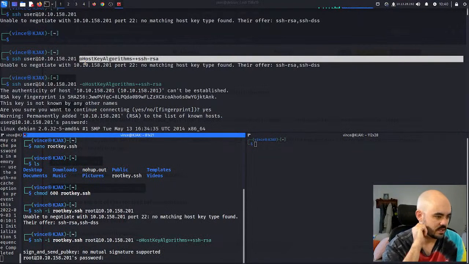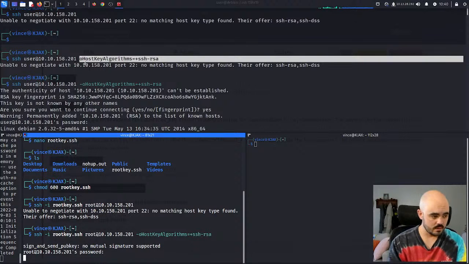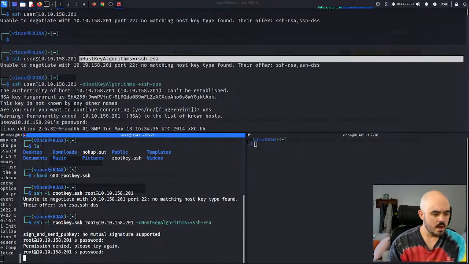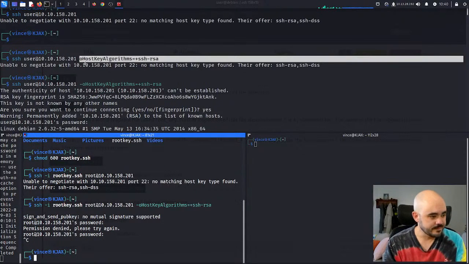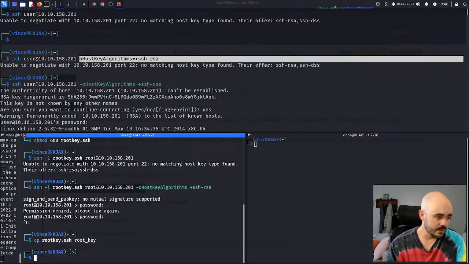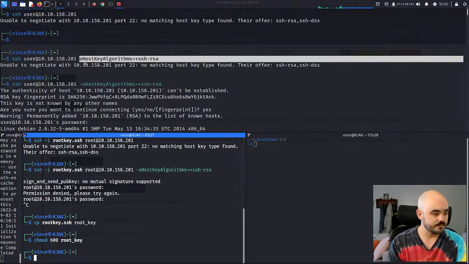I mean, they didn't add an extension. Is it not SSH or something? What is it? Okay. If we copy, let's change the name. Root key. I don't know. Chmod 600 root key.